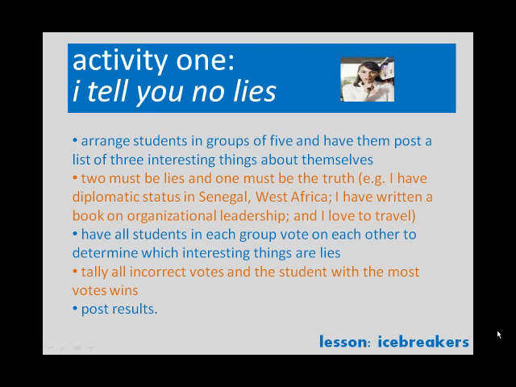I Tell You No Lies allows the learner to be imaginative, and it's an exercise in which students learn a great deal about each other. I Tell You No Lies is a fun icebreaker that definitely breaks the ice of a disengaged atmosphere and encourages openness.